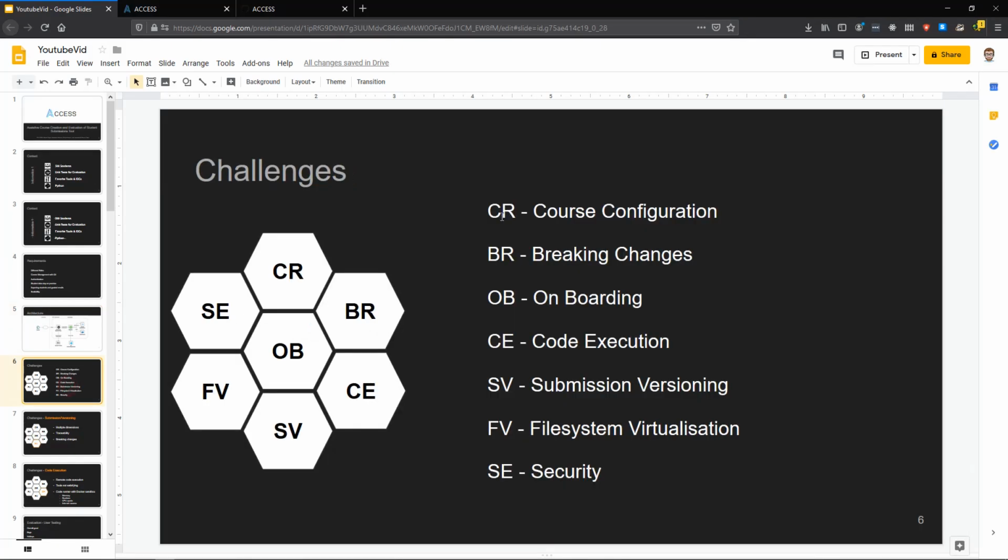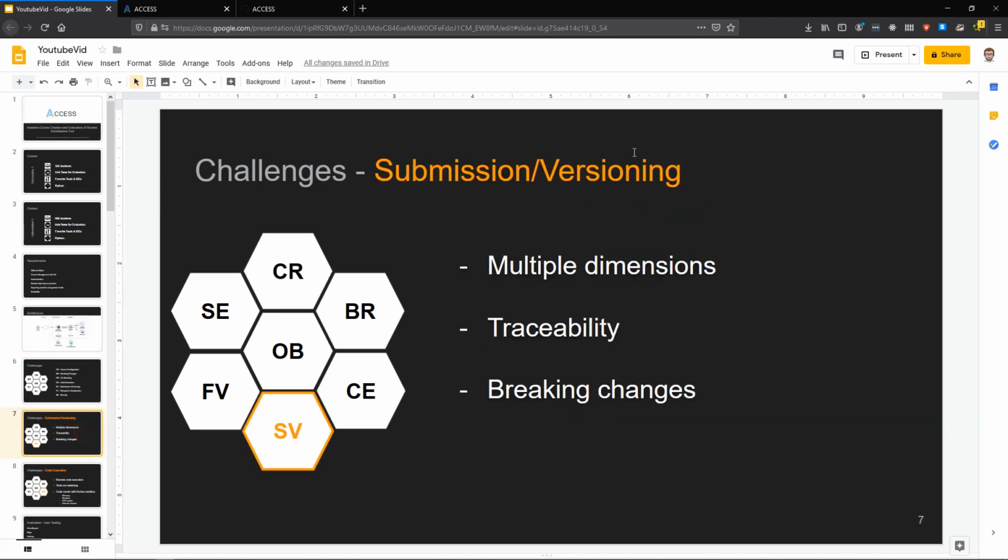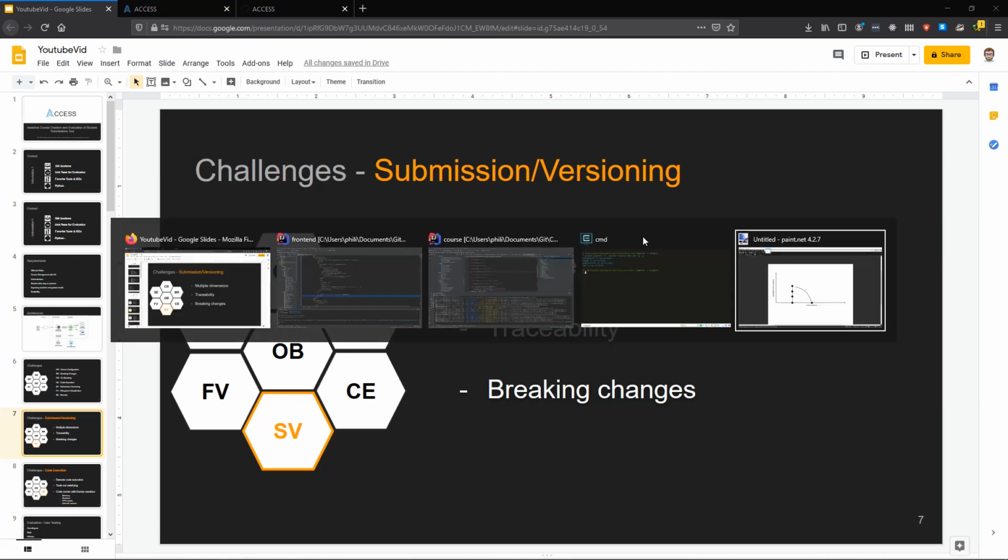What also was interesting is we had a few challenges that we tackled. Just to mention a few, like onboarding, how do we register the students, how do they get into our system, like file system virtualization. So how do we represent everything, and how do we store all the submissions in our system and retrieve them? And one of these was submission and versioning. This was one of the challenges. Let me explain it here.